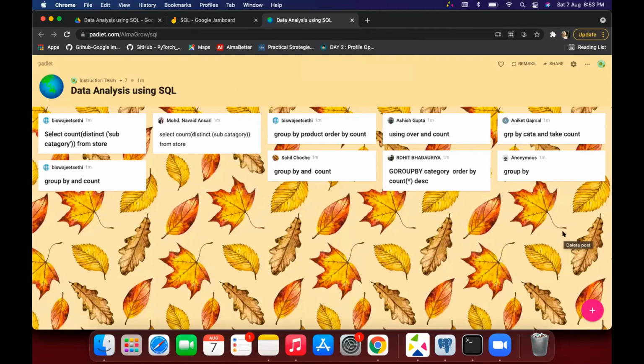Okay, so we have the answers grouped by category and take count. So we are taking subcategory into analysis. Okay. Group by. Ashish is saying use over and count. Okay. So you want to use the window function? I mean, no need to use window function over here. Okay. But you can use it. I mean, it depends on you.